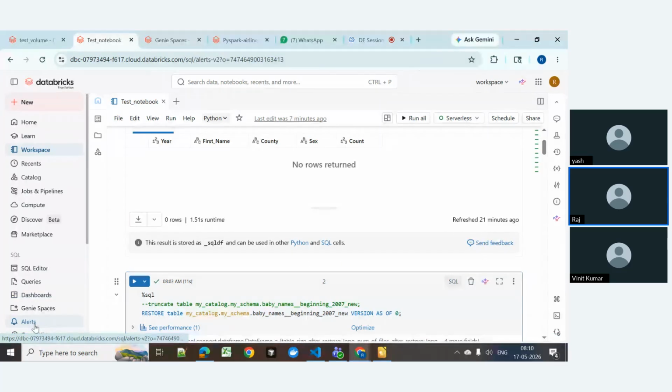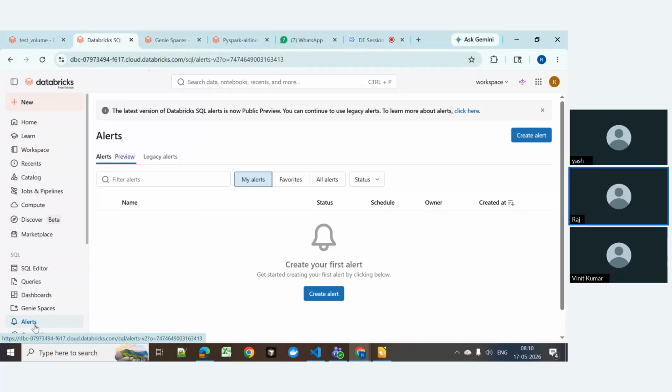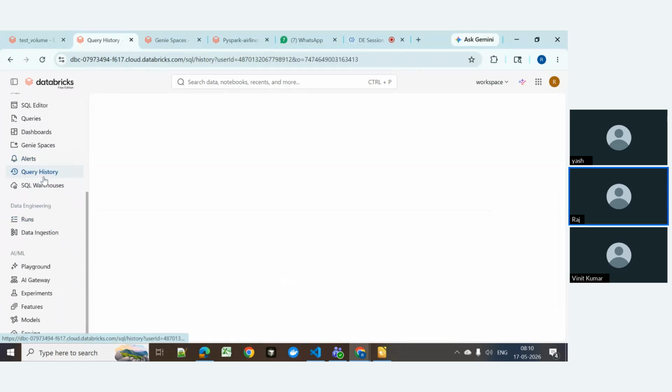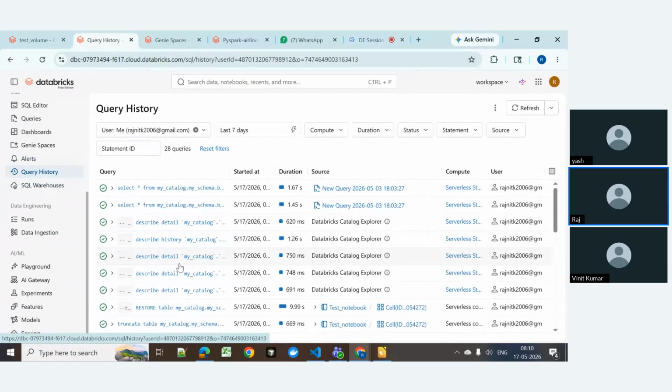If you want some set of alerts, we can set alerts at different levels. We'll see it later, but yes, we can set the alerts. Then query history basically gives you whatever we have done so far.